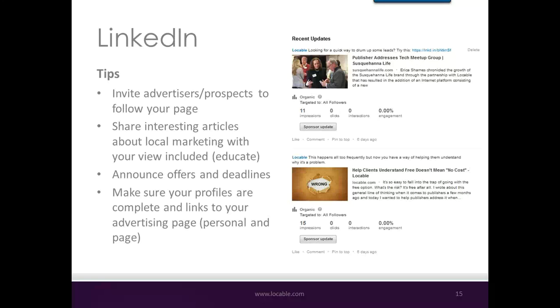Obviously, to build up your network, initially you're going to want to invite all your advertisers and prospects to follow your company page. And then lastly, make sure your profiles are complete and link out to your advertising page. And when I say that, I mean both your business page as well as your personal profiles, because a lot of people will maybe start on your business page, see that you're the administrator, and click over to your personal profile because they know you, and you don't want to lose that opportunity to convert them at that point. So again, LinkedIn is more about sales and prospecting than it's going to be about driving traffic and engagement, but still a very useful tool for your sales team.